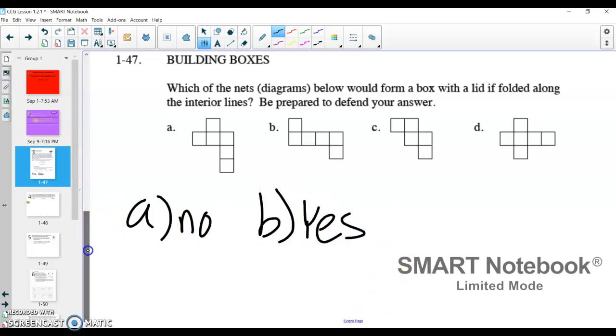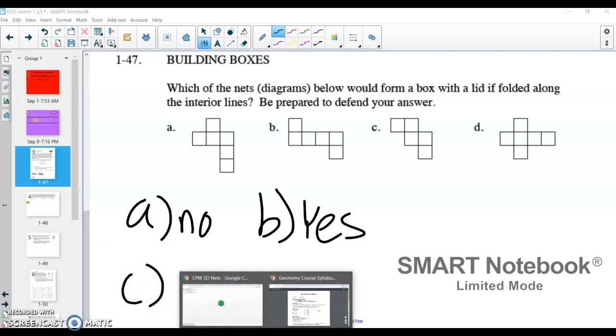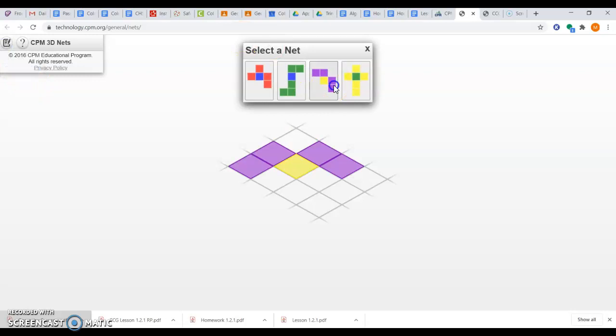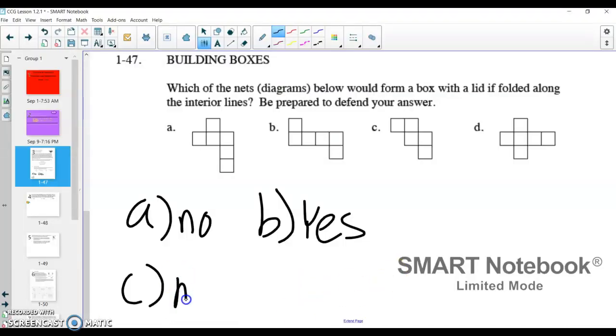All right, for C, we'll go back on and select a new net right here. Building it up, we see we have a missing top again. So C does not work. C is a no.